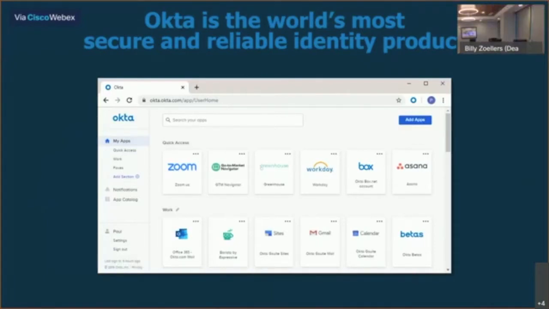So Okta's truly created the most secure and reliable identity product. So this is a product that every member of your team can count on, your customers, and your workforce.